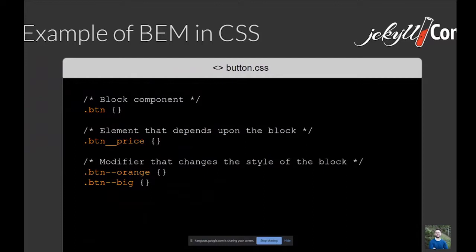Here's an example in CSS. So you have your block defined as .button. A sub-element always has the __ and then the name. And then you have modifiers on the original block. So you've got button--orange and button--big. This is different to how I've done it in the past, which is like you have a button and it also has the class of active.